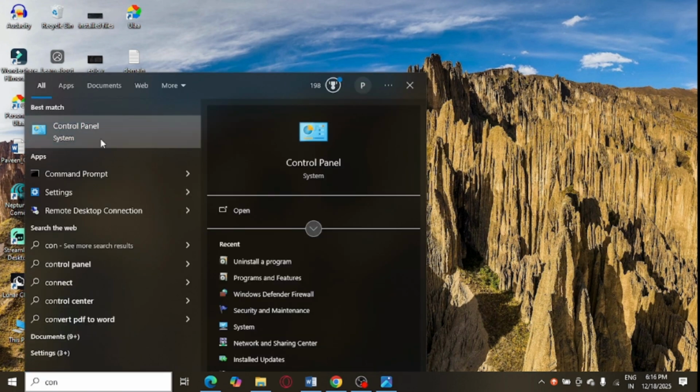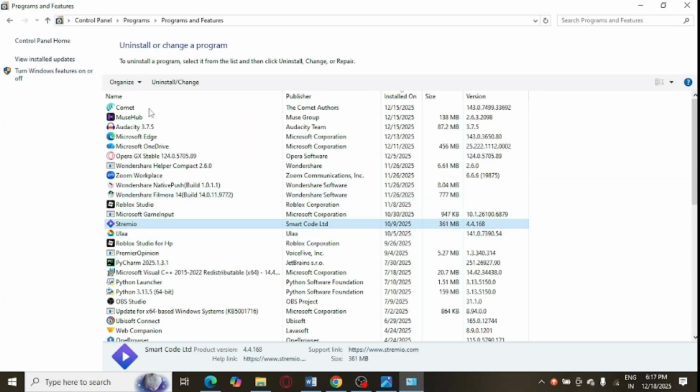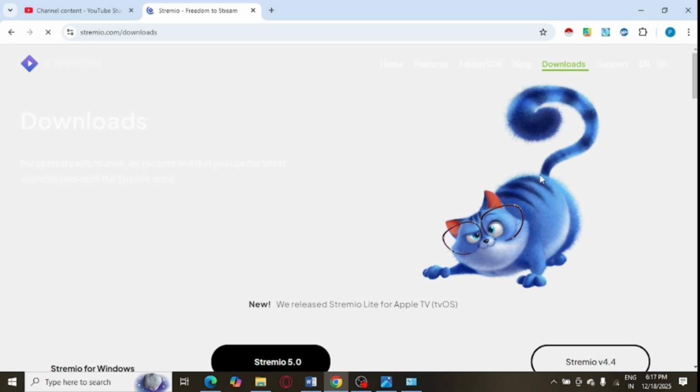You need to open control panel to uninstall Stremio. Click on uninstall a program. Here you need to look for this Stremio, select this and click on this uninstall. Now you need to open google.com and type in Stremio download. Make sure to download it from the stremio.com website only. Make sure to not install it from any external website and download it from here only.